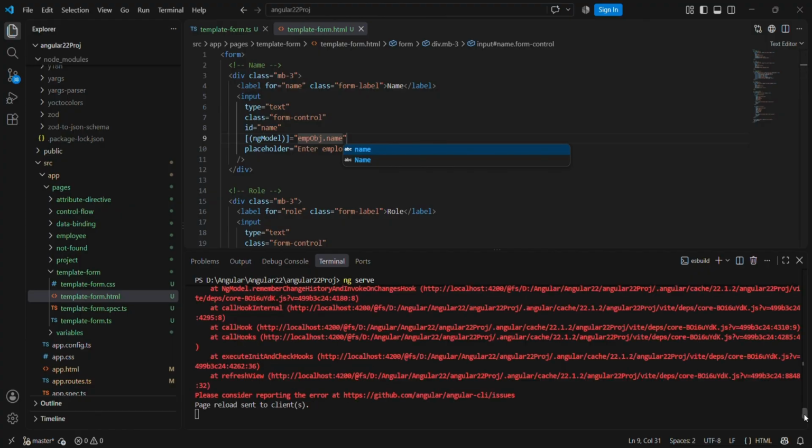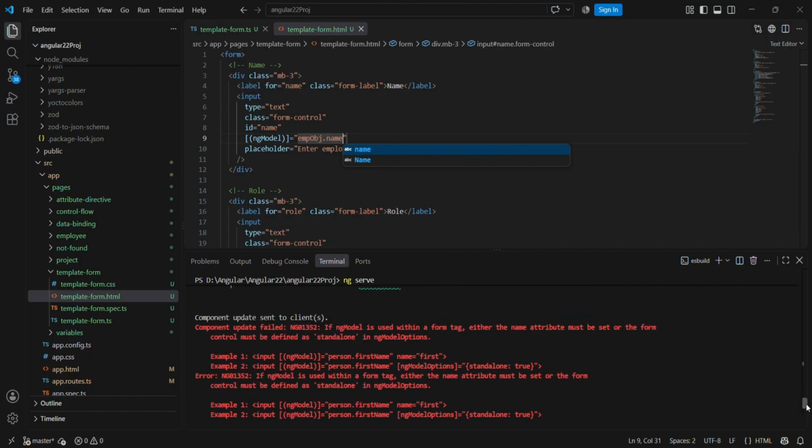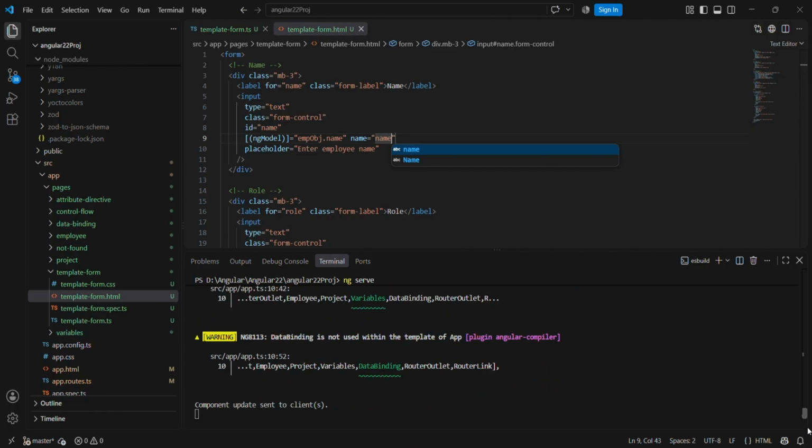An error occurred because every control using ngModel inside a form needs a name attribute. Let's add the name attribute to the text box so Angular can properly track this form control. As you can see, the error is now fixed because we added the required name attribute.